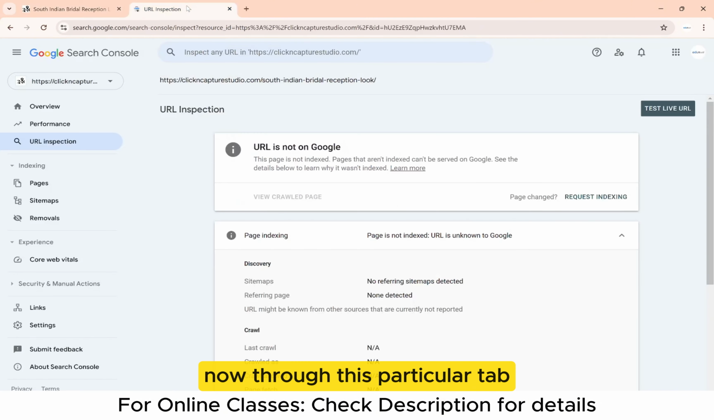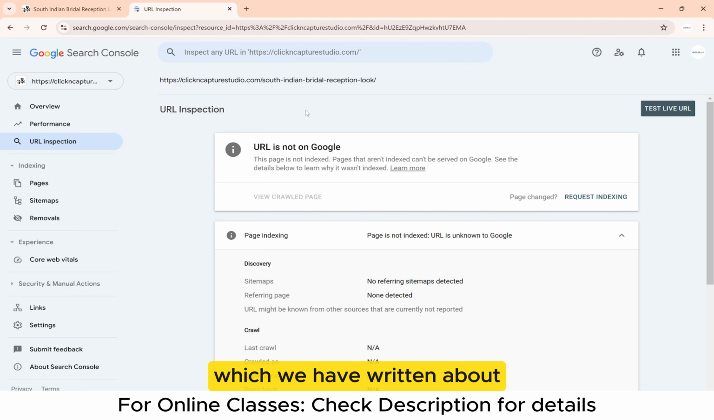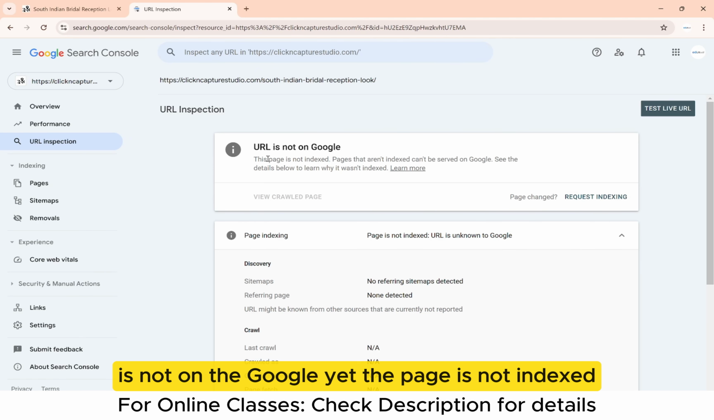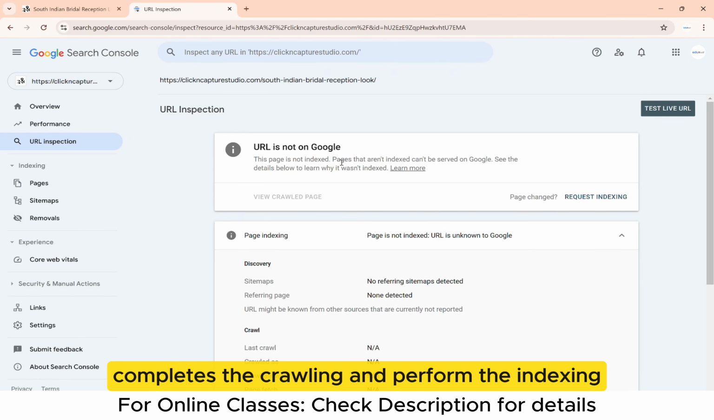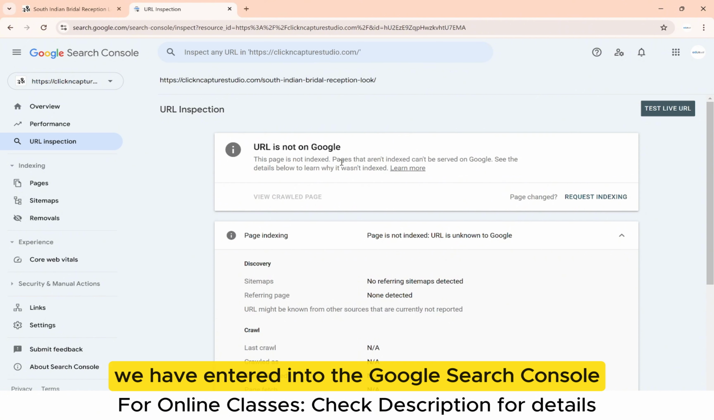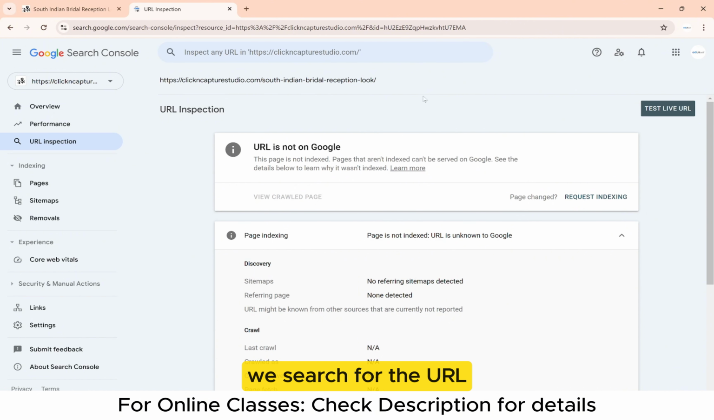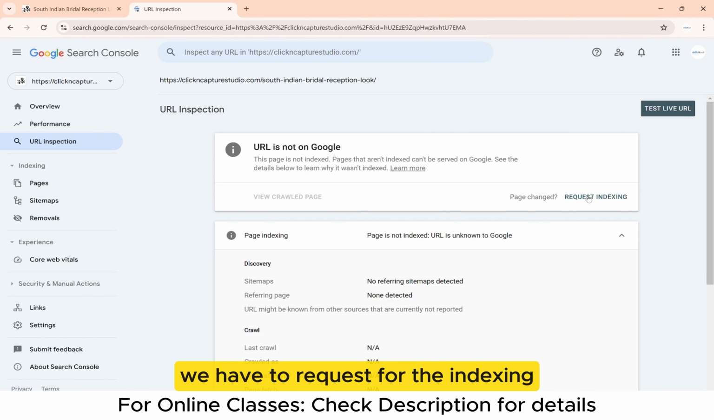Now, through this particular tab, Google Search Console, we understand that the blog which we have written about the South Indian Bridal Reception Look is not on Google yet. The page is not indexed. So what we have to do, instead of waiting till the Google bot enters into the page, completes the crawling and performs the indexing, is fast forward the process. We have entered into the Google Search Console, we searched for the URL, and we found it is not yet indexed by Google. Now all we have to do is request for the indexing.